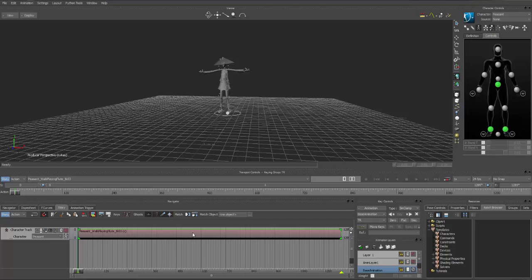So now that we're in Story Tool and Story Tool is active, if we slide this back and forth, we get to see our peasant walking. If Story Tool is turned off and we move this, it's not going to affect our character. So for now, we're going to keep Story Tool on.